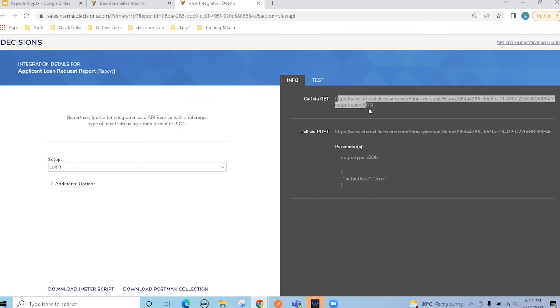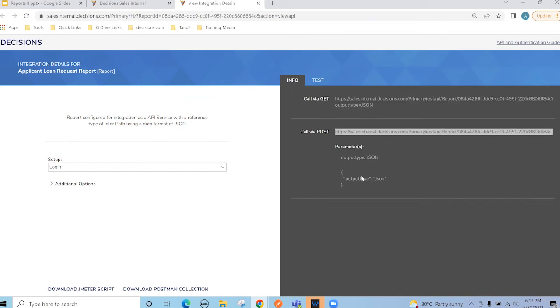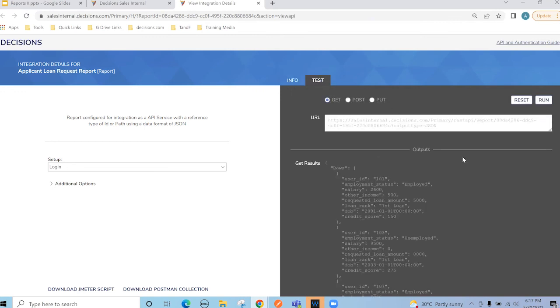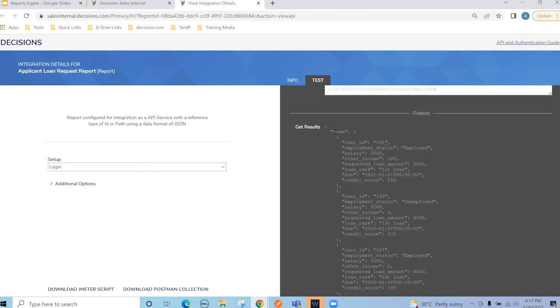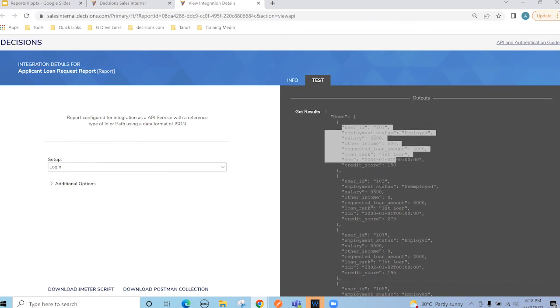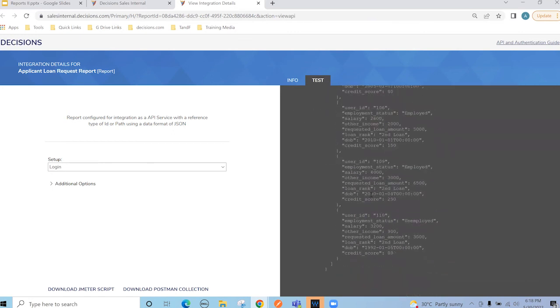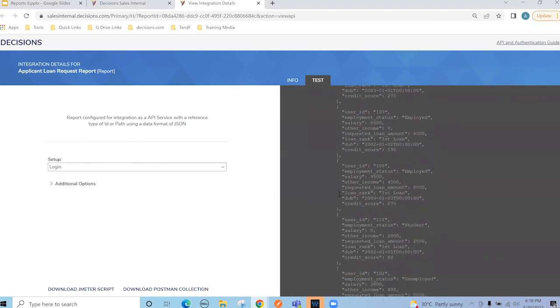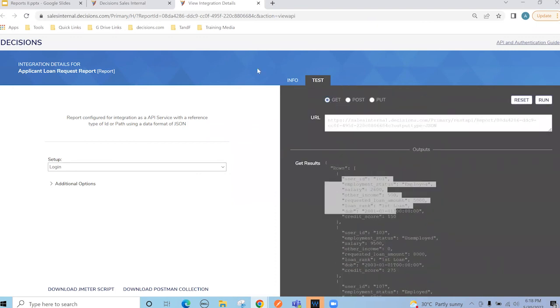So this is the get link and this is the post link. And in the output, we will be getting the JSON load of all the data. So we can click on test and hit run. As you can see, we'll get the JSON array of rows. And these are all the information which we had, which you can use in your external applications or in any of those which you have.